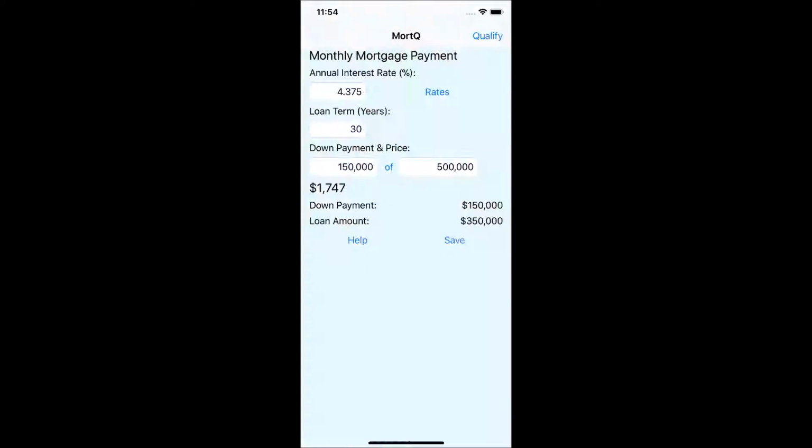That concludes our demo. MortQ is an app to provide a fast and private method to quickly assess if you can afford to buy a home using financing.